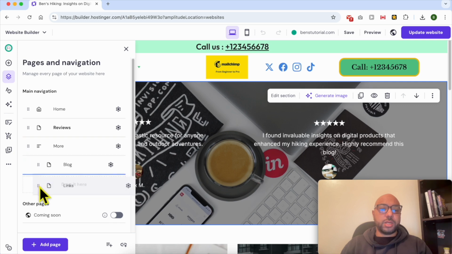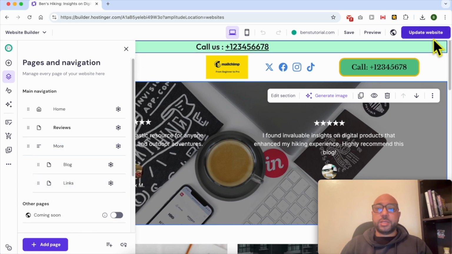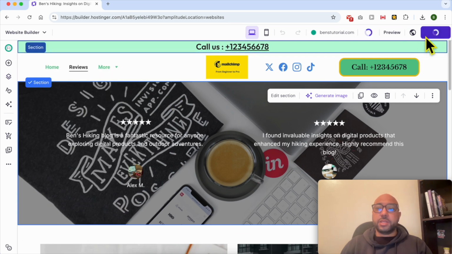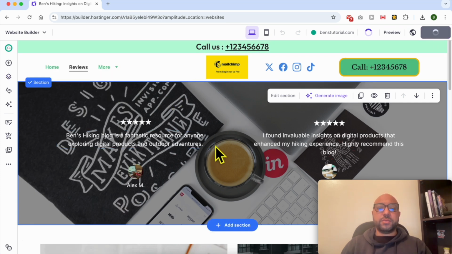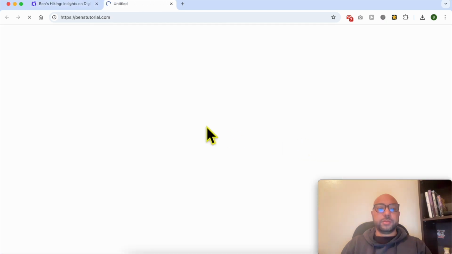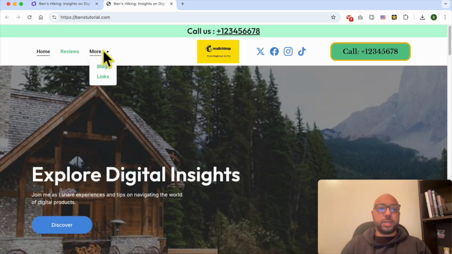Let's add also links below it. I need to place it just like that, a little bit, move it to the right side. And now let's view this menu live. Now this is my new menus inside this drop down called more.